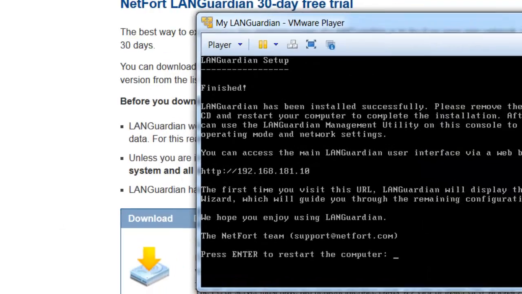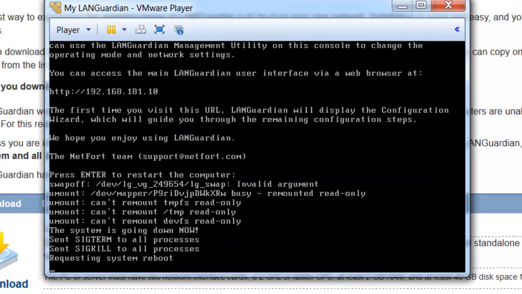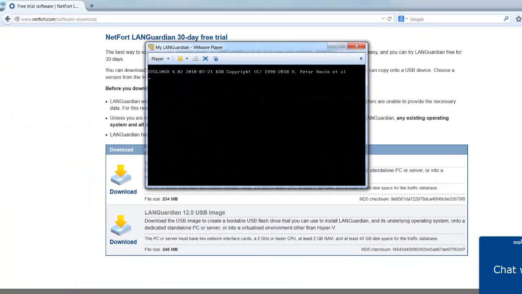Let's go back to our install. So now it says enter to restart. Takes a couple of minutes to reboot and set up the database and a couple of other options. At the top here you should see LANGuardian starting and dots appearing. So it is doing something, you just have to wait a couple of minutes.